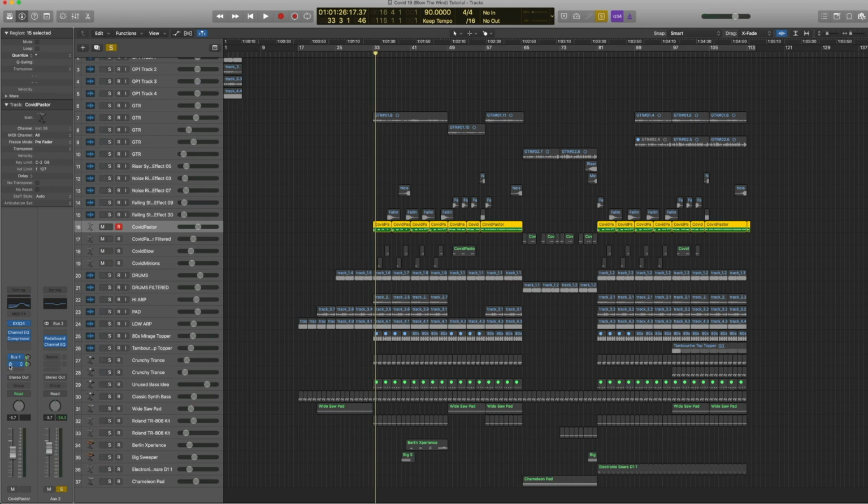So I'm actually sending this. So what happens is, instead of putting it in line as an insert, I'm sending it out to bus 2, because if I put it as an insert, the whole sound would be affected, and that's all you hear, kind of like this sound. But what I wanted was a mix between the original sound and that sound. So this one is the mix.